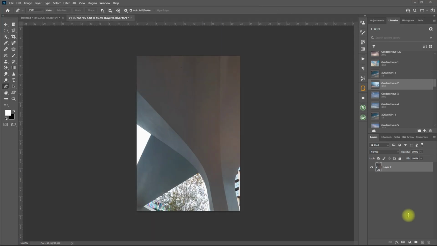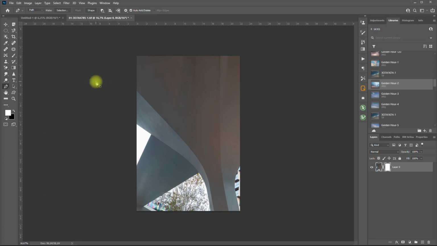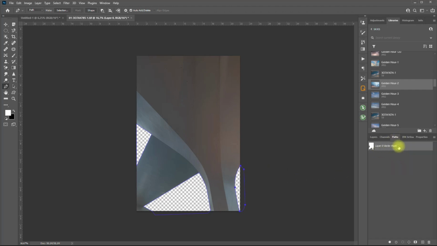Let's make an exercise. Go to Layer, Vector Mask and Reveal All. In path operations, we choose Subtract. We create a path for the parts we want to cut out of the image. And everything in the vector mask becomes transparent. In the vector mask, we see that the cutout parts are now gray.